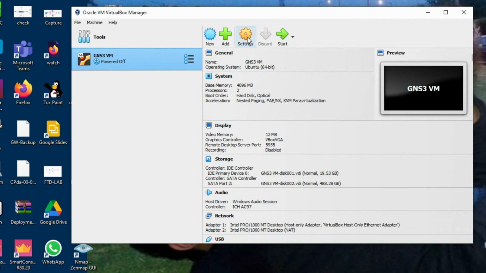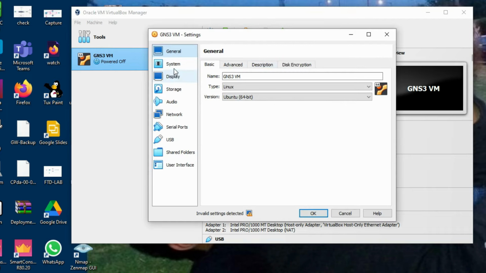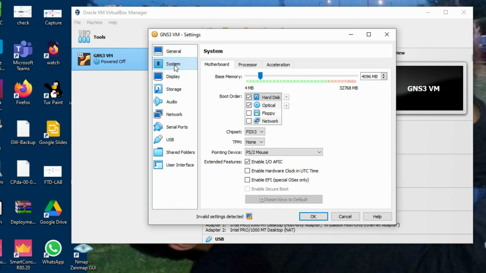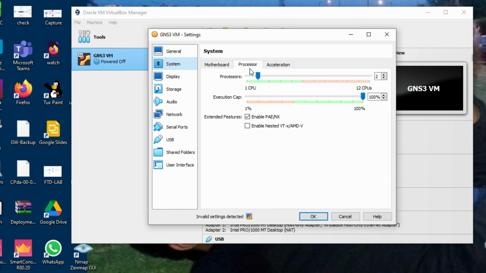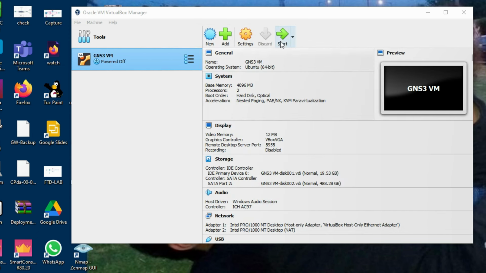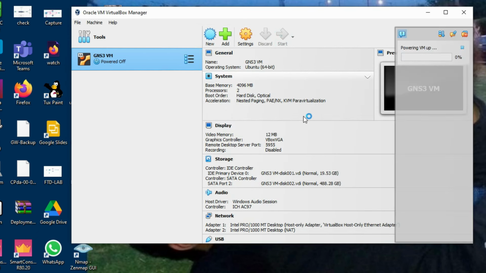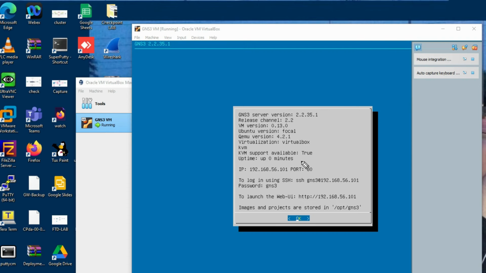So go to settings, then click on system. Now click on processor. Now we have to enable this one. Okay, now select here. Now click on OK. Okay, now again click on start. Now friends, you can see virtualization is enabled here. Okay, true. Now it's good.